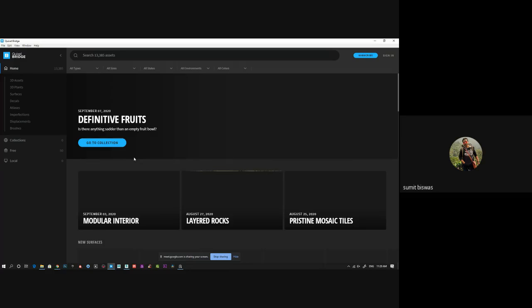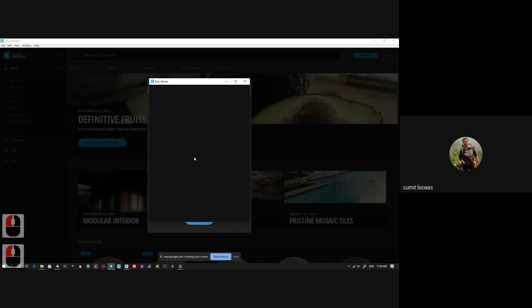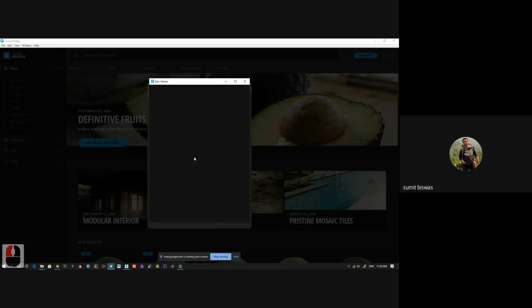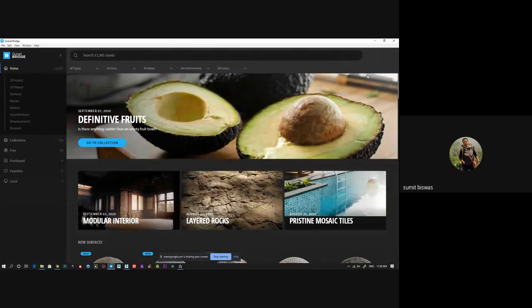Open it and make sure you connect to the internet. So, log in. Logged in. Then log in with your Epic account. Don't log in with your Google or some other account. Log in with your Epic account.